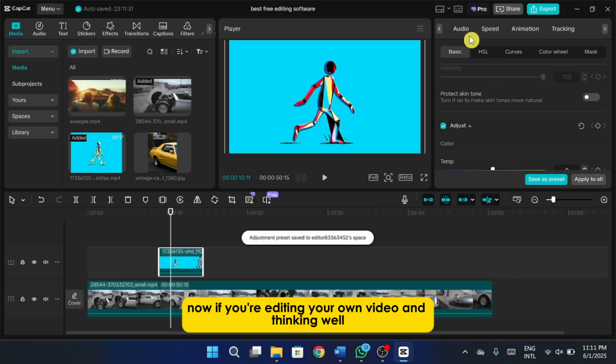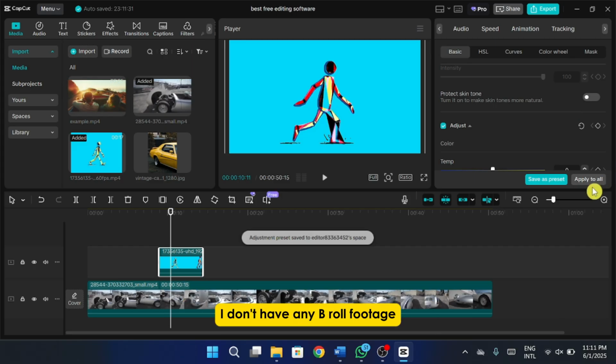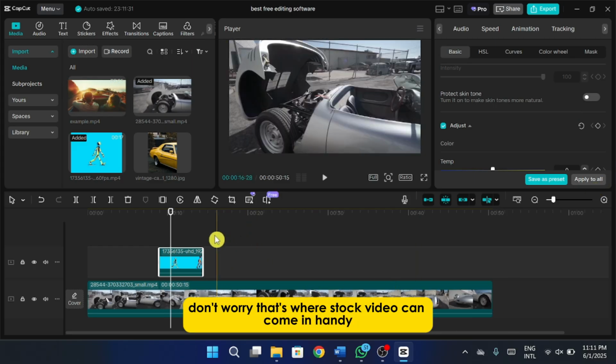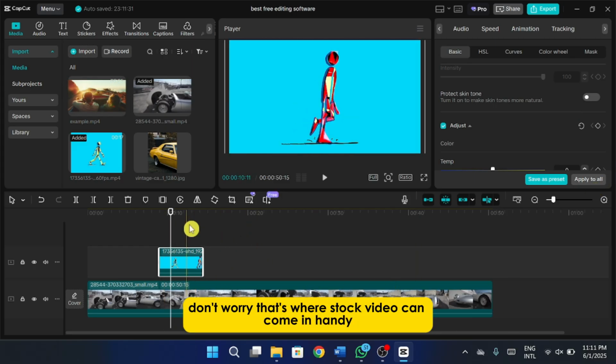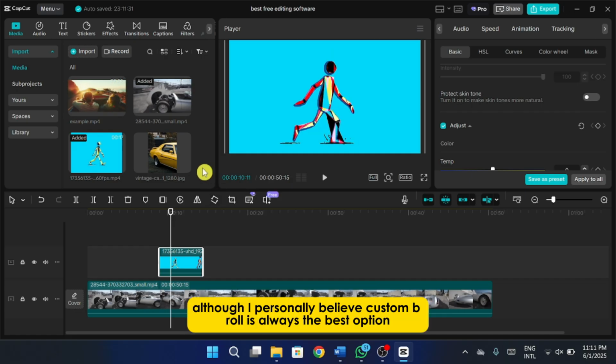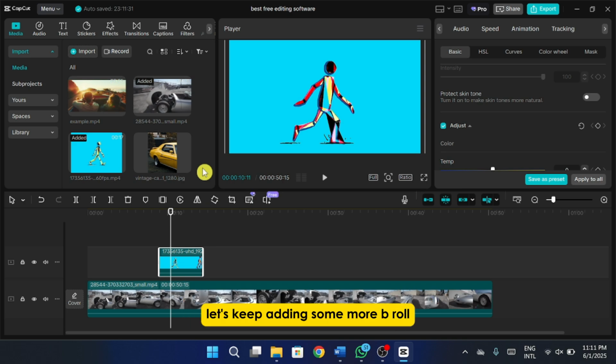Now, if you're editing your own video and thinking, well, I don't have any B-roll footage, don't worry. That's where stock video can come in handy. Although I personally believe custom B-roll is always the best option when possible, not everyone has access to a camera or the time to shoot extra footage. Let's keep adding some more B-roll now.